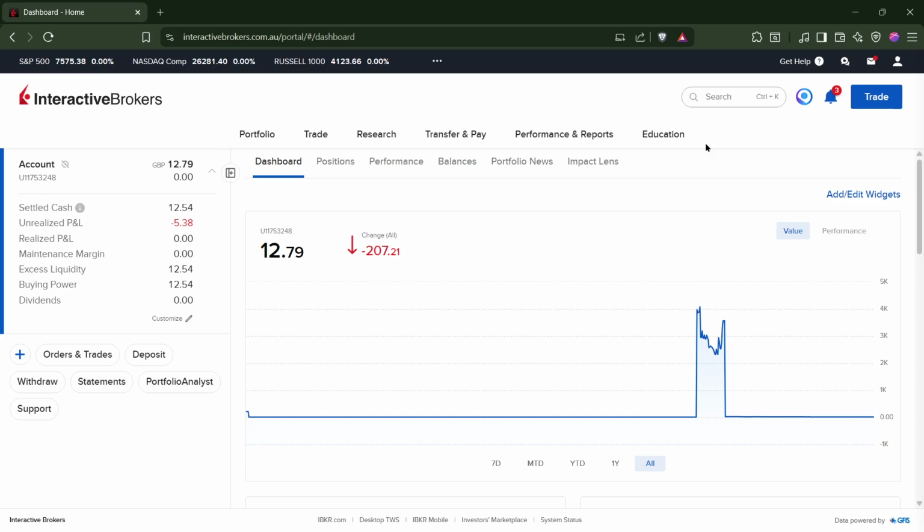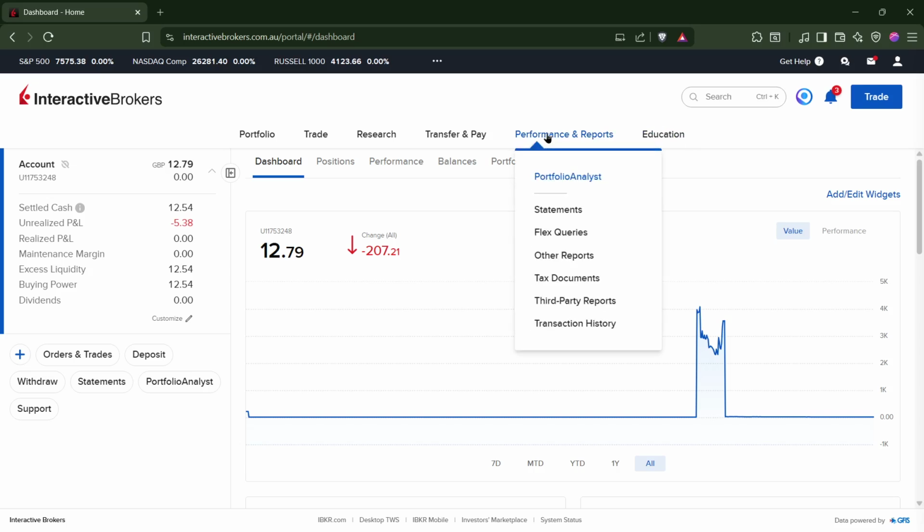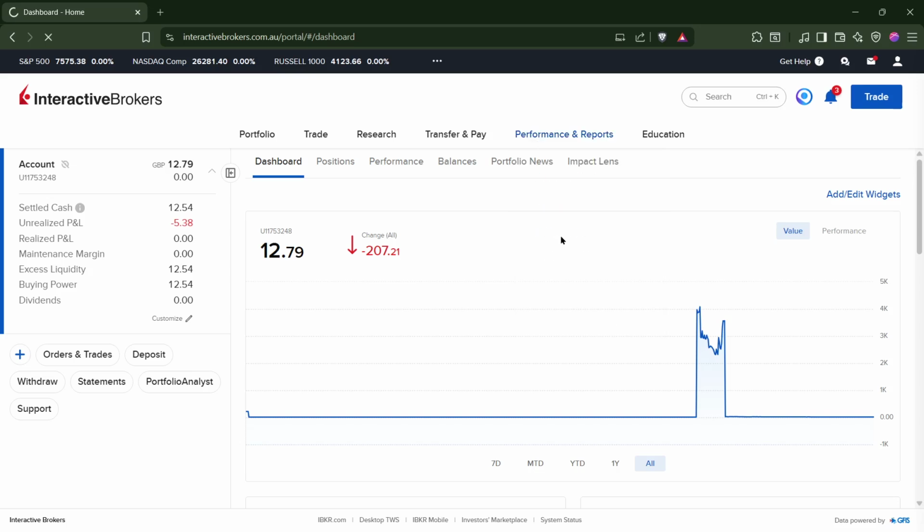Once you're logged in, you'll see the main account dashboard. From the top navigation bar, click on Performance and Reports. This will open a drop-down menu with several reporting options. In that drop-down, select Flex Queries. This will take you to a page showing all your created Flex queries.